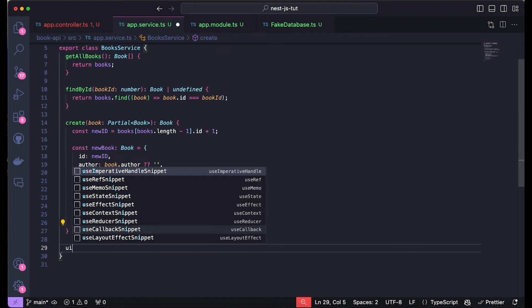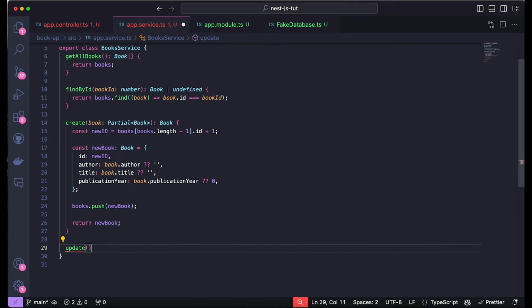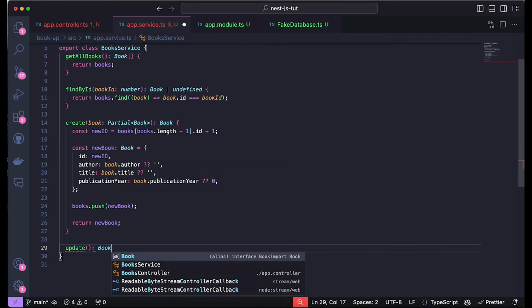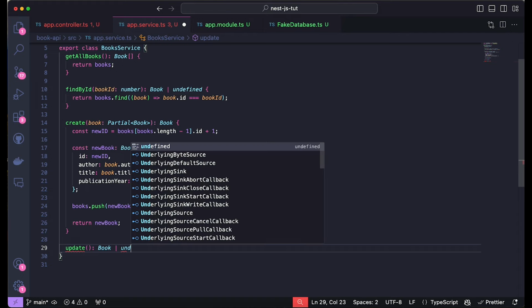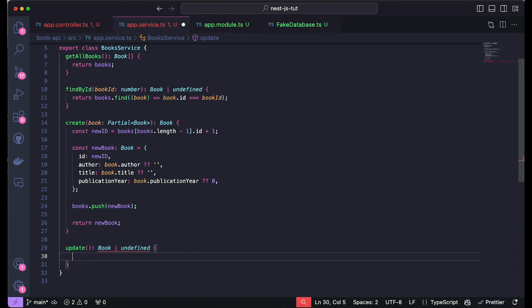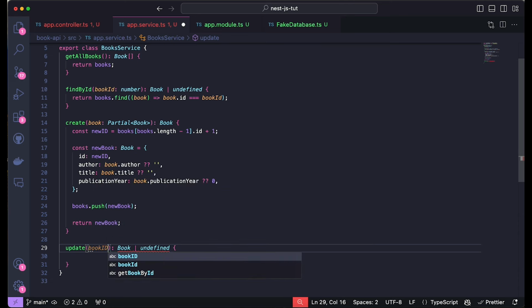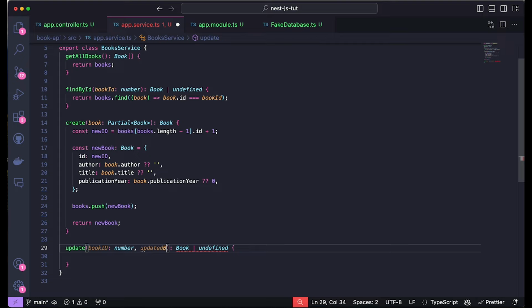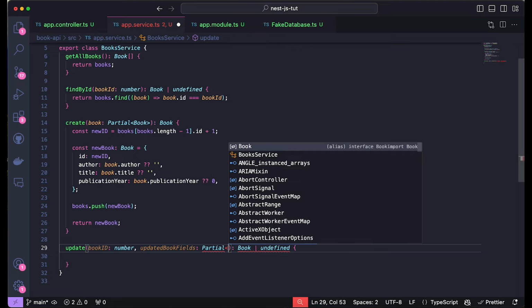So I'll say update over here, and I'll say that it returns back a book and it's undefined. And down here, we'll just say that the first argument to this will be the book ID. It will be a number. And the second one will be the updated book. And it will be actually book fields, and it will be a partial of a book.